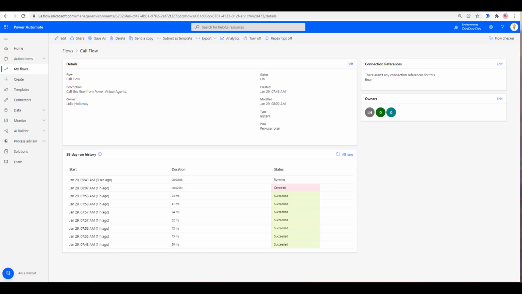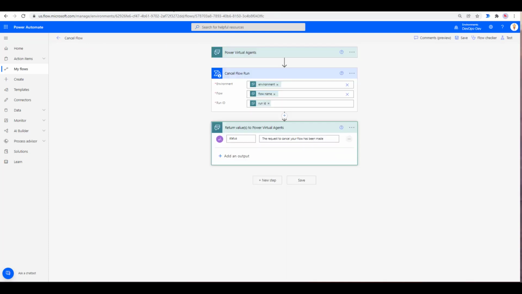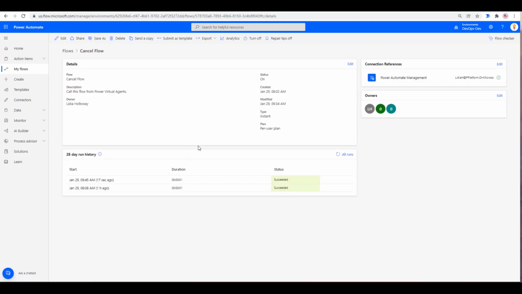So if we head over to the Cloudflow, and it was previously running, let's refresh this. We can now see that it's been canceled. And so it was canceled as a result of our cancel flow, which we did call.